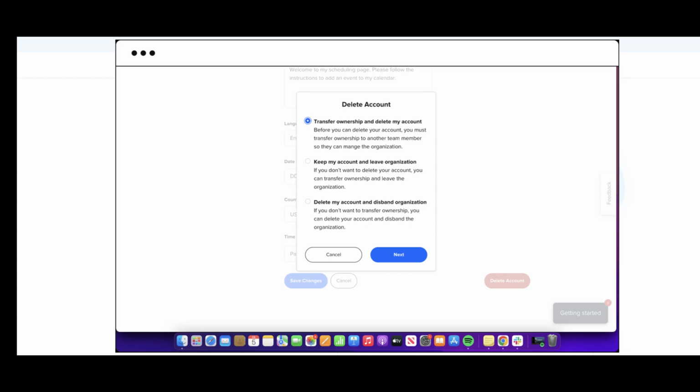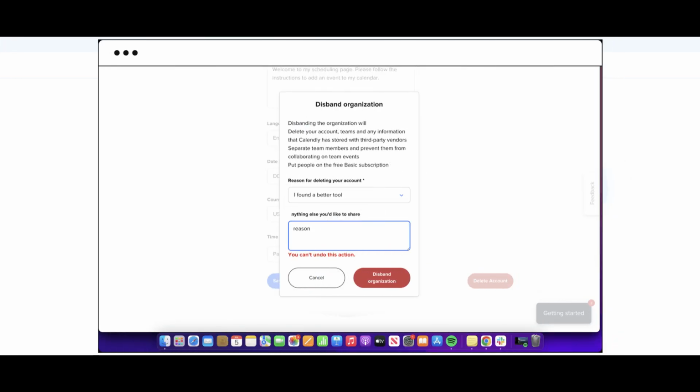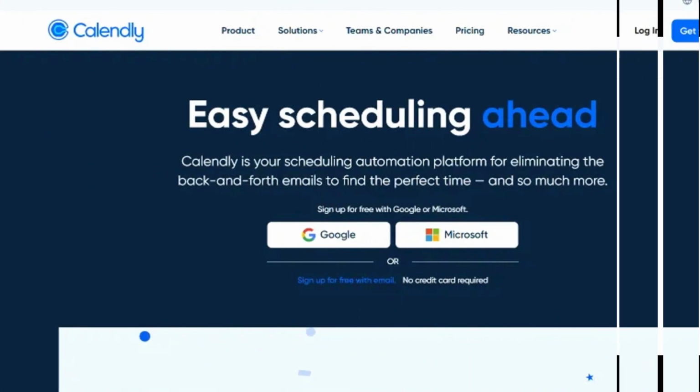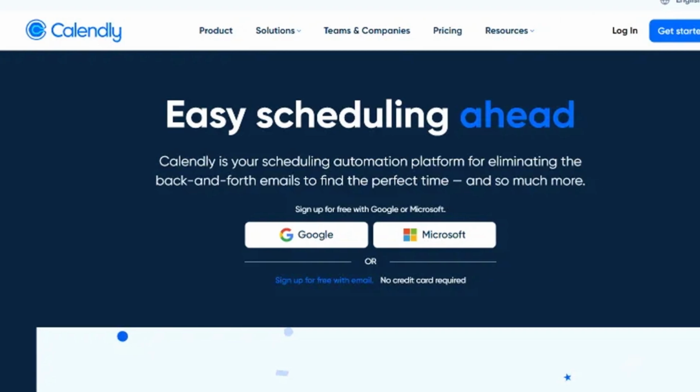You will get these three options: transfer ownership and delete my account, keep my account and leave the organization, delete my account and disband the organization. Give the answer to some of the asked questions and after that tap on the red delete button. And you are done. By using this method, you can easily cancel your Calendly account.